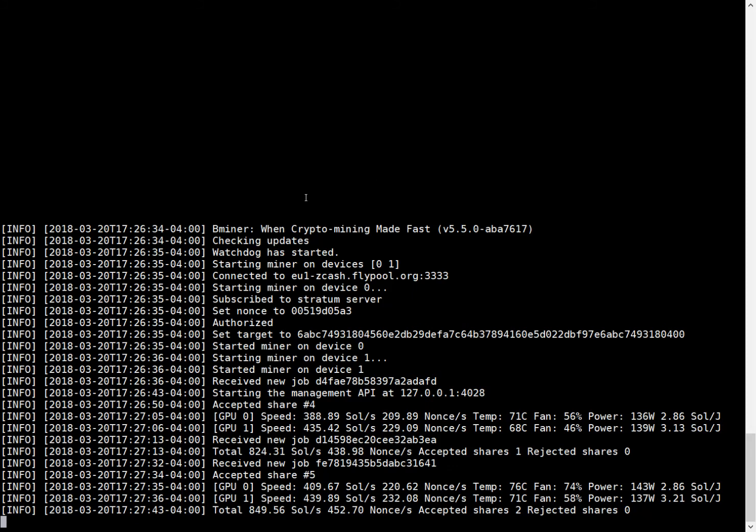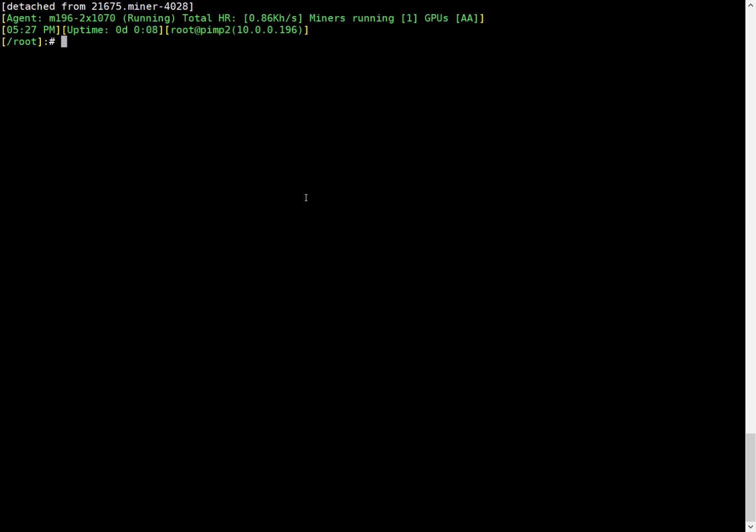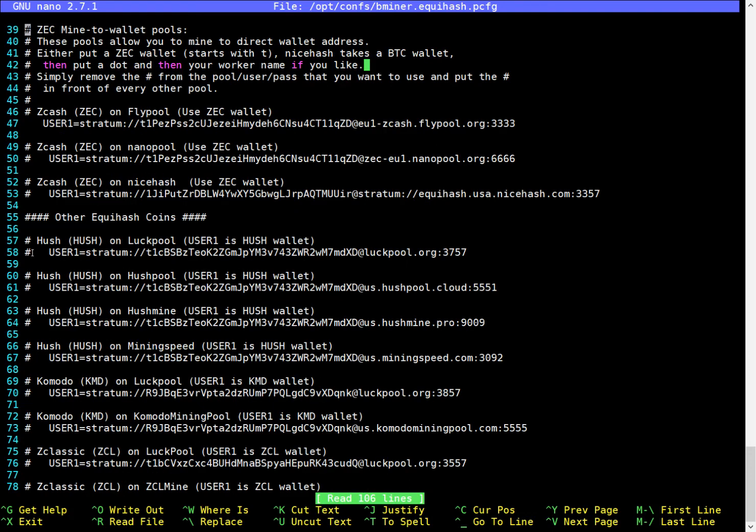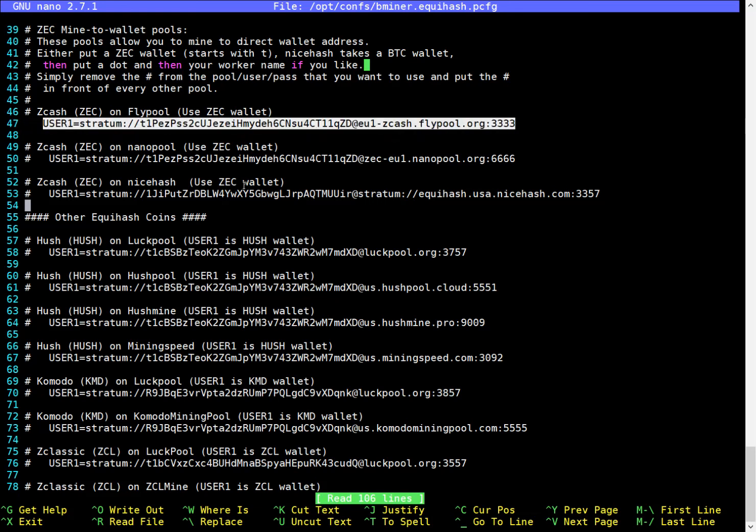Now that we know it's working properly and reporting to Miner Farm, we can press Control-A, let go, D to detach. Now the miner is still running. We're going to go ahead and edit that. So this is the bminer equihash config file. We'll get into more detail later, but basically what you would do is pick a pool, put in your wallet, your pool, your port, whatever you need. This miner is a little unusual as it all goes in one line.